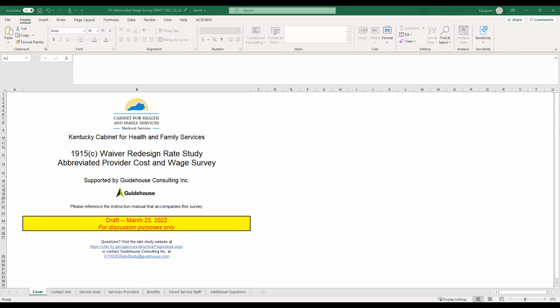Sorry, I think that was me. Okay. Just trying to find where it is on my screen. Okay, can you all see, could somebody confirm that they see the Excel file that I'm sharing? Yes, we see it. Thank you. Okay.